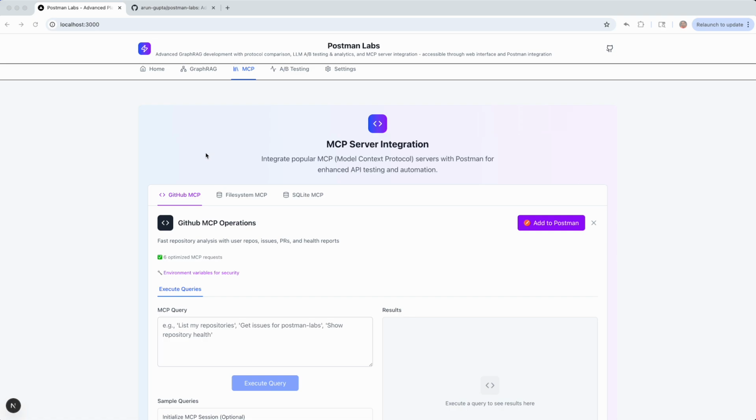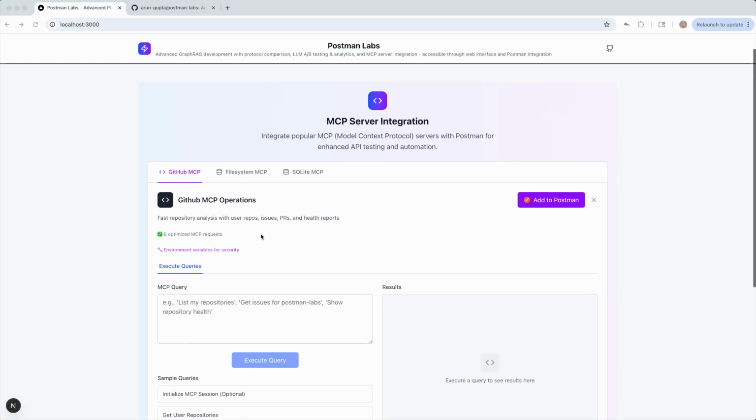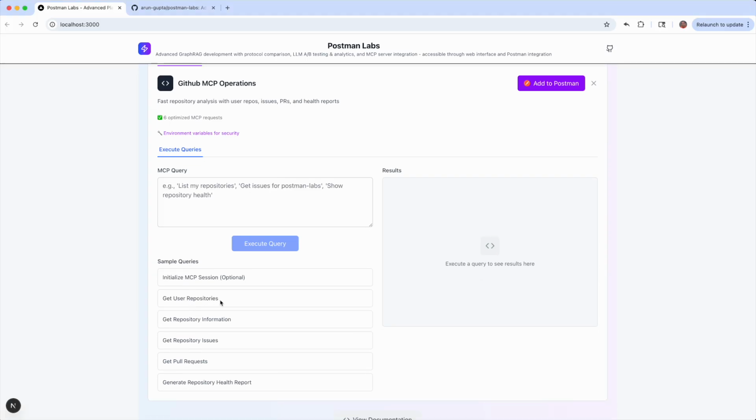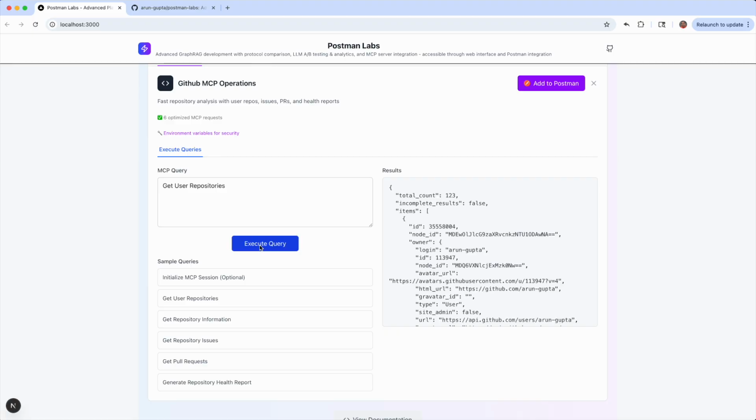Okay, so GitHub MCP is a GitHub remote server. So this is a remote server hosted by GitHub, and that's what we're going to use here. And then we're going to talk about other MCP servers as well. So let's take a look at GitHub MCP server first. So what I could do is I could give a simple query here, get user repositories. It's configured for my account.